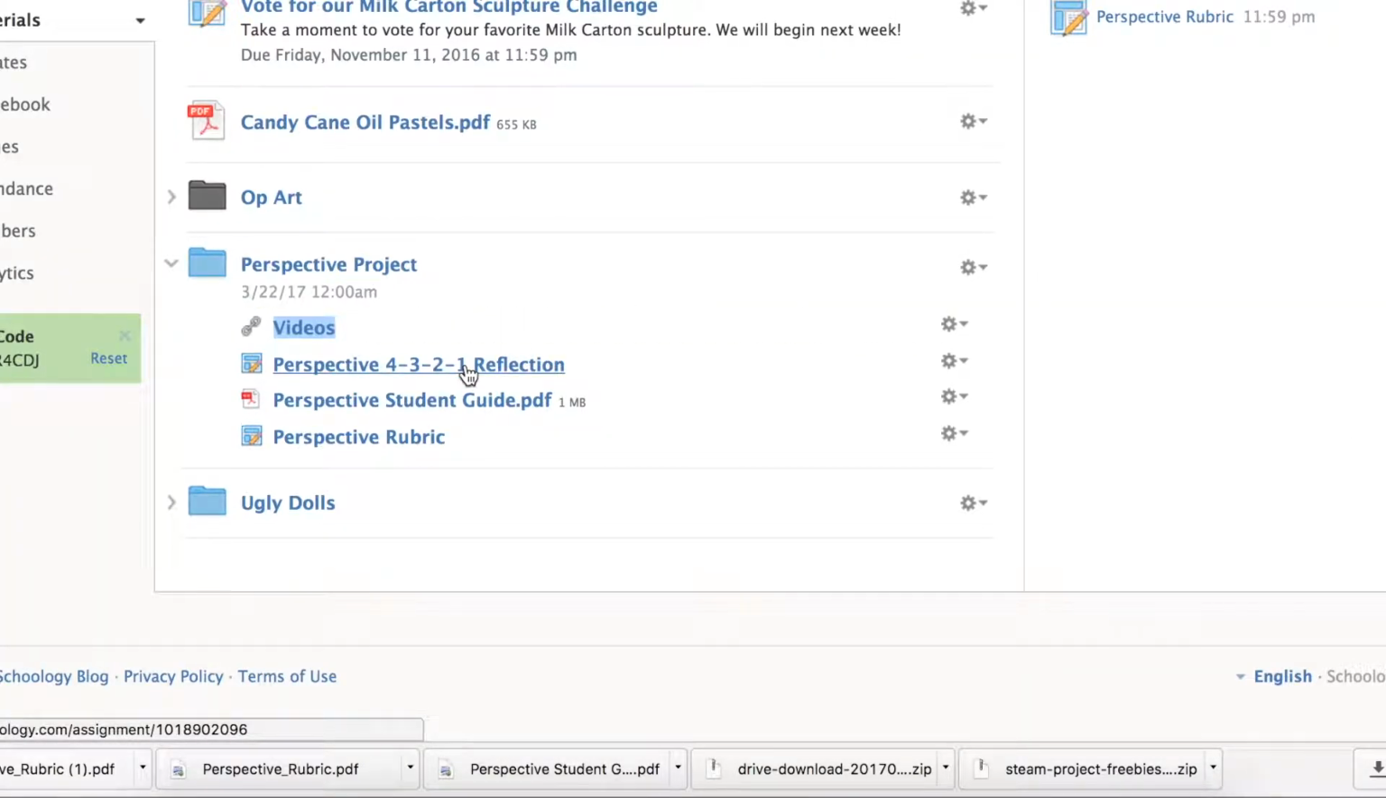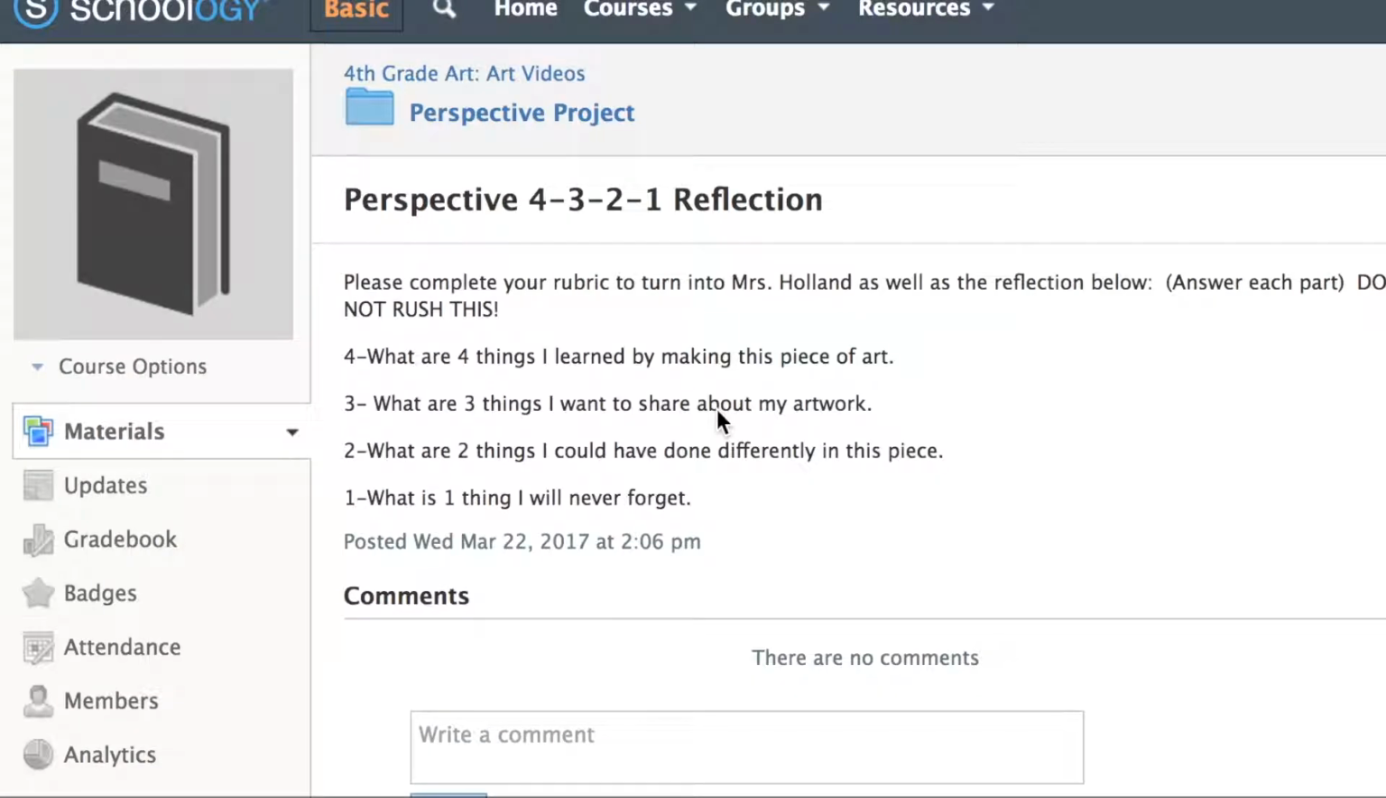Now, what I would like you to do is you have two things. You have your perspective 4-3-2-1 reflection that needs to be completed. And part of your perspective 4-3-2-1 reflection, you'll notice that it has 4 parts to it. The first one is 4, means you're going to write about 4 things that you learned by making this piece of art. 3 is the 3 things that you want to share about your artwork. So something that, an artist, just by looking at it, you might not be able to know what you were thinking as the person viewing the artwork. So come up with some of those thoughts.